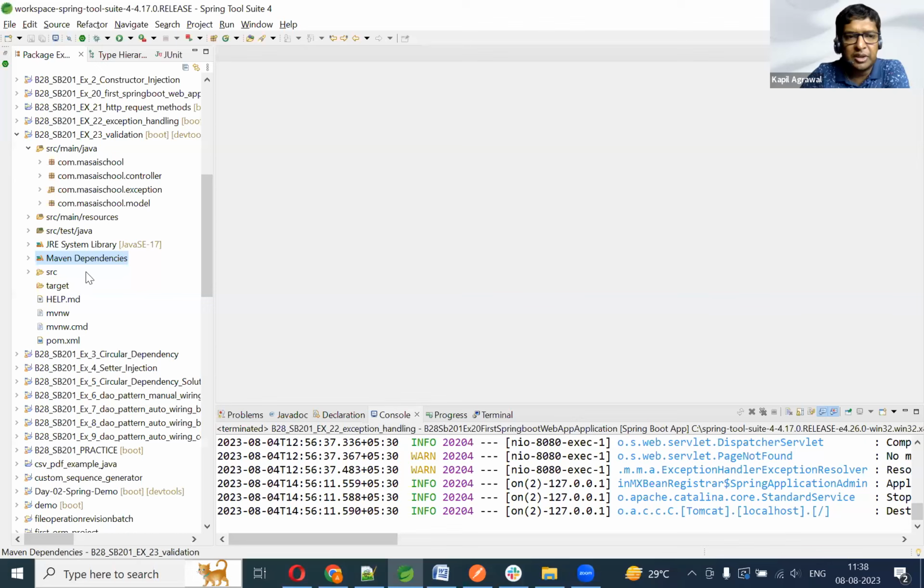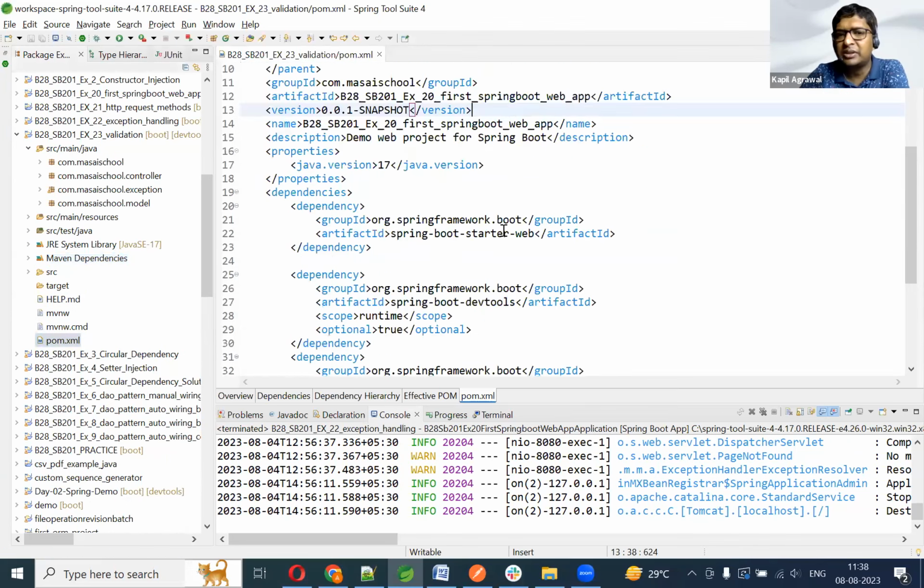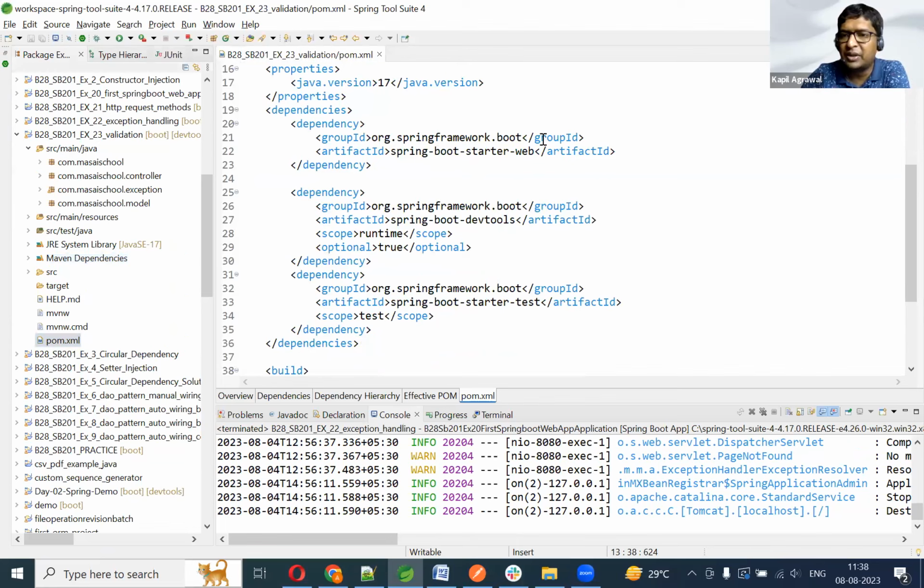First of all, if I'm talking to you about the dependencies, then you can see that we have the Spring Boot Starter Web dependency. We have a Spring Boot DevTools dependency. Test dependency is also available. We are not very much interested in understanding these dependencies.